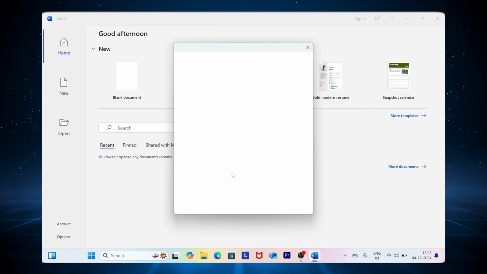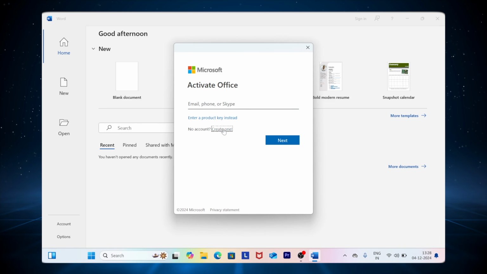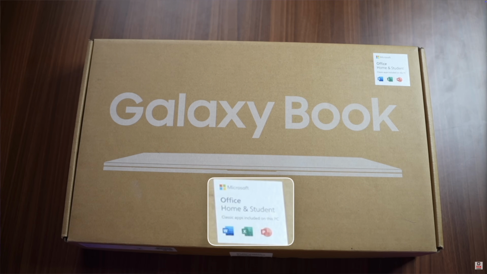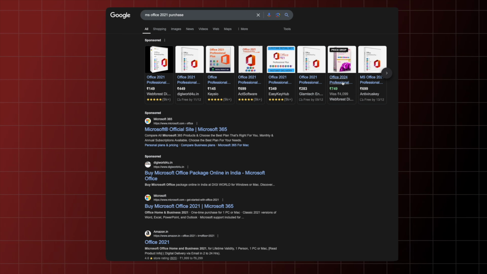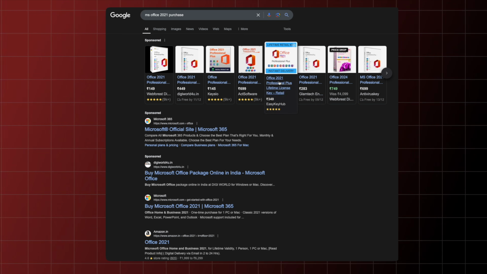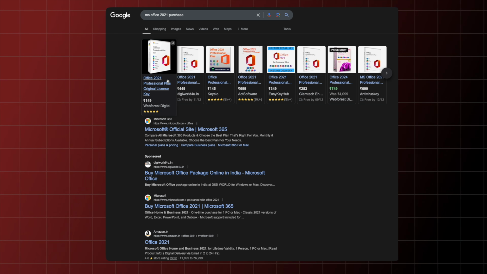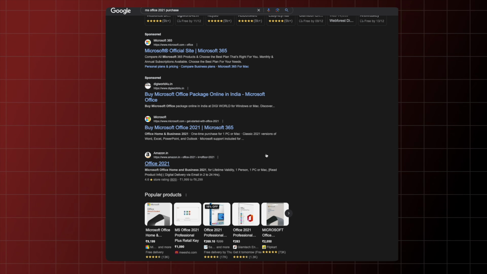So this is all about how you can activate MS Office 2021 in easy and simple steps. And here I only talk about the licensed version of MS Office 2021 that comes with your laptop itself. That is obviously the Home and Student version. And those who don't have a licensed version of MS Office 2021 can buy from any third party stores which provide MS Office licensed version at a very cheap price. Definitely check it out.